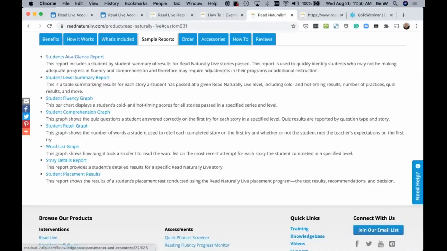So one, as I mentioned earlier, is the Students at a Glance report. I apologize, this is taking a little bit long, so I'm just going to move over here. The graphs, wordless graph, if they're in a phonics level. The story details report is a great one for you to share with parents, by the way. And then we added a new report recently that allows you to review placement results in report format.